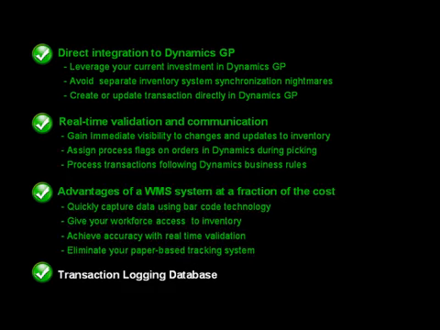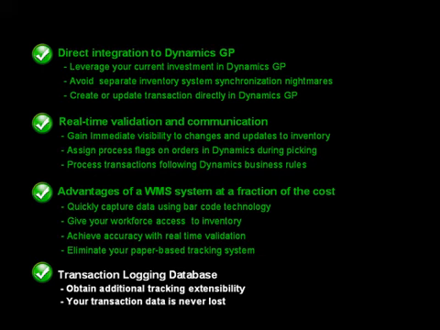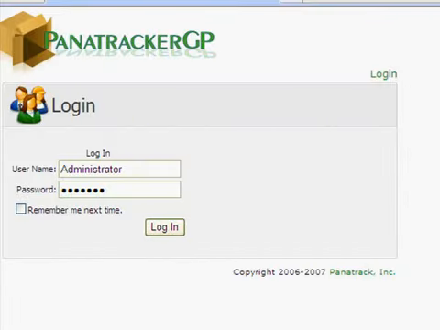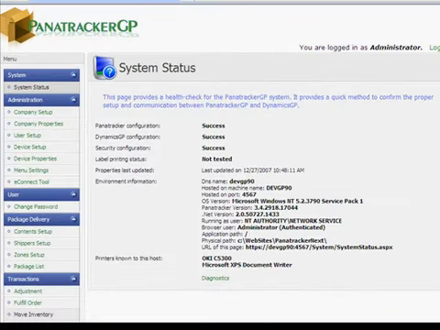The server component includes a transaction logging database. This allows flexibility to add additional tracking requirements when needed. All mobile transactions are logged to make sure your data is never lost. The transaction logs can be accessed through the administrative web portal.